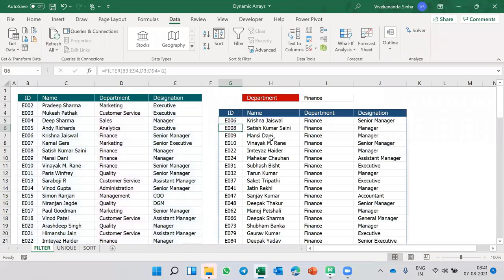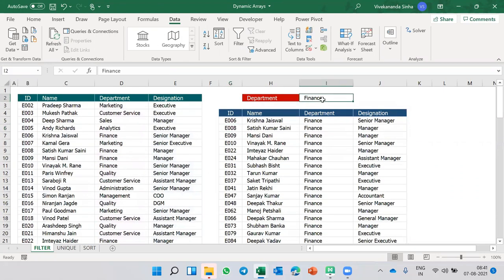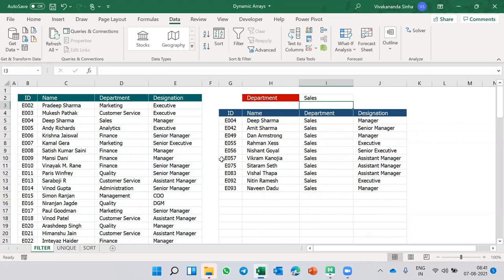Done. Now this is giving me the data for finance. Let us see the data for sales. See, I have not dragged the formula. I have not copy pasted the formula. I have not applied the dollar, but the data is coming because this is the beauty of dynamic arrays. Apply the formula into the first cell and based upon this formula, everything is getting populated. See, this is grayed out, but based upon this condition, it's automatically getting the data. And this is known as dynamic arrays.